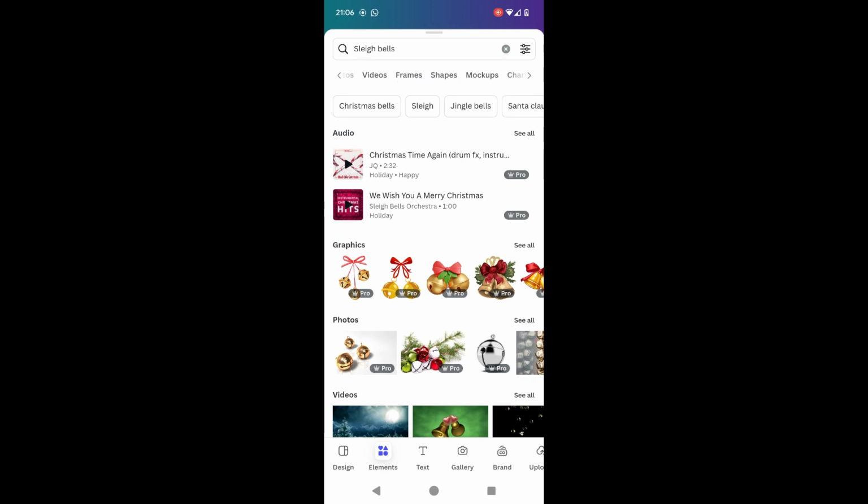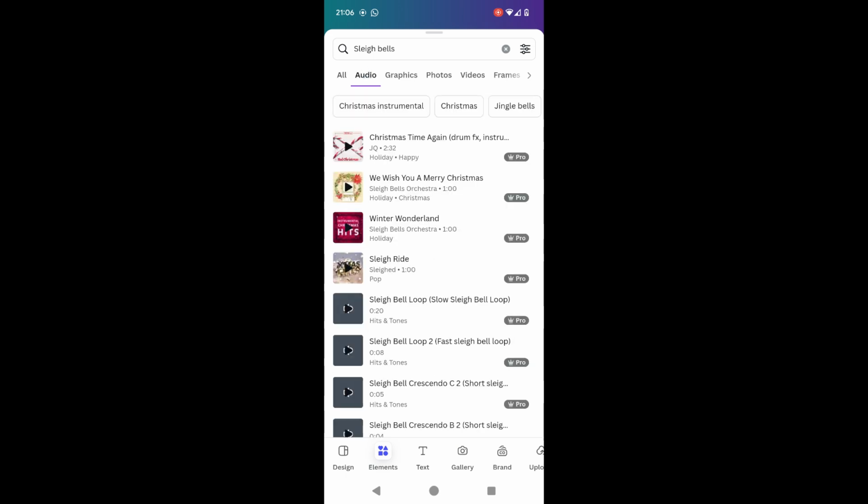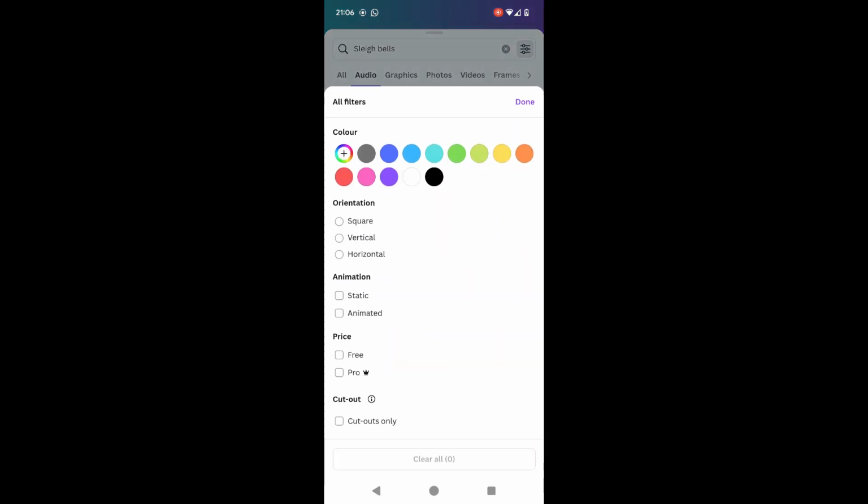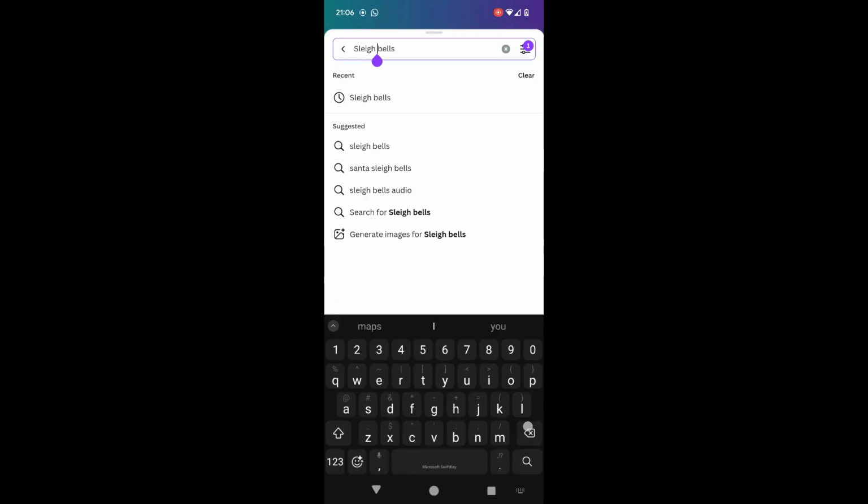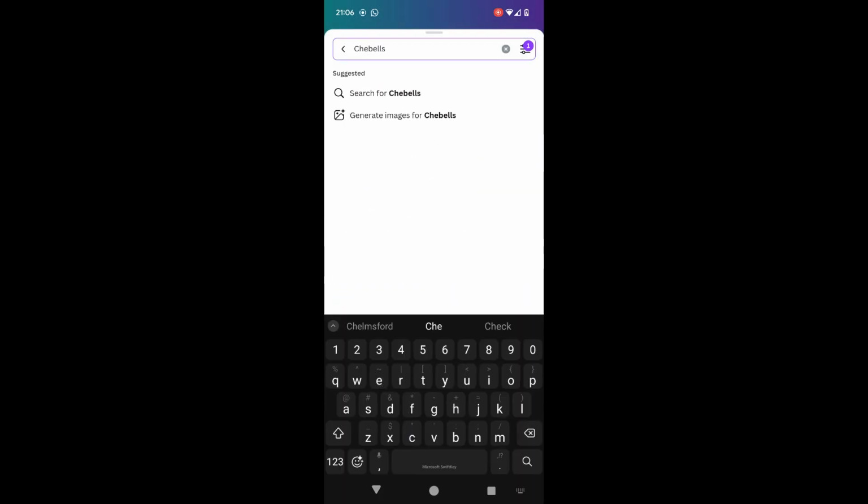Now I'm doing this in my account. I've got a pro account, so of course all the pro things always show at the top, but if you don't have a pro account, if you press the little filters tab at the top right and click on free, then obviously that will bring all the free options, so you haven't got to worry about paying any extra for those.